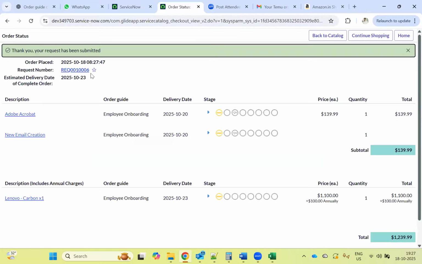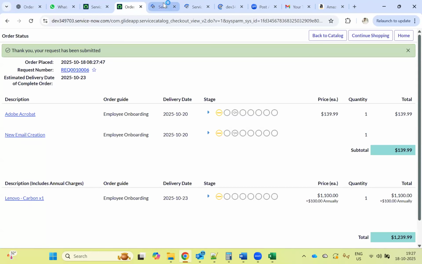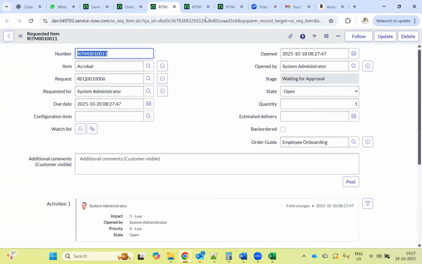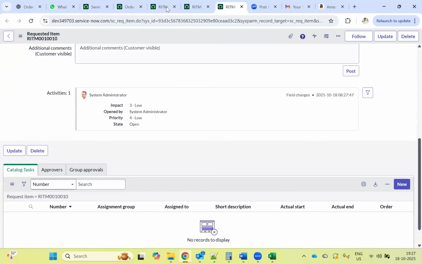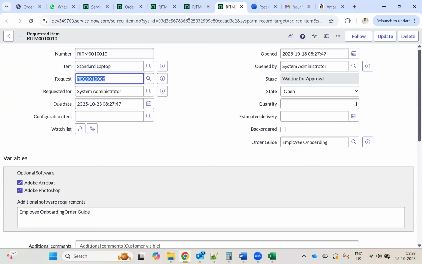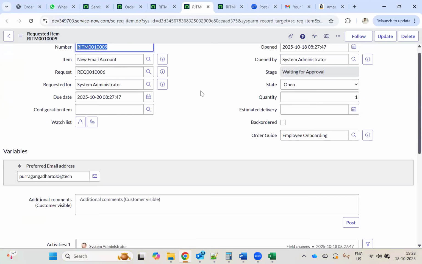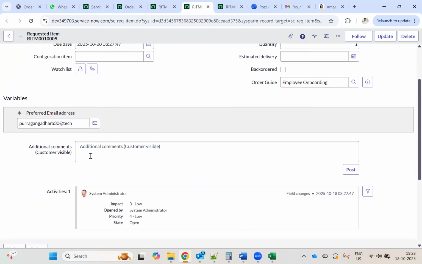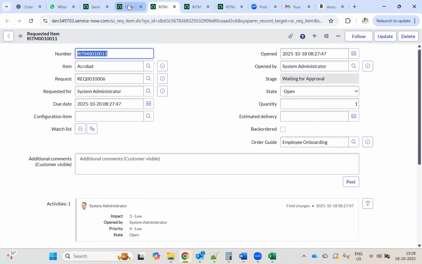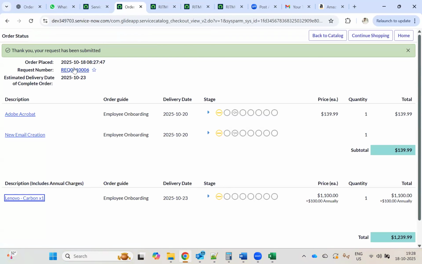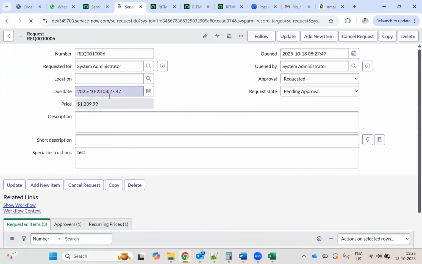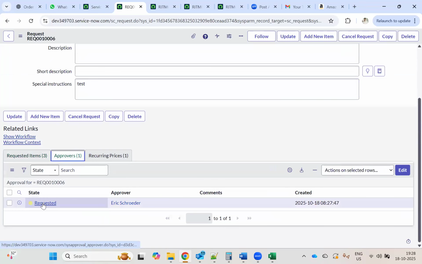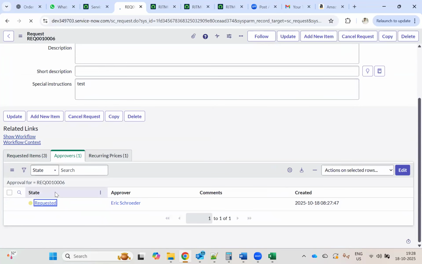Check out. See, one request, three RITMs are created. Three RITMs are created. If you see, all of them are 006, 006, 006 RITM. So that is how this will work. So this is waiting for approval. I think looks like it is waiting for approval. It is here. In request level, they configured approval.